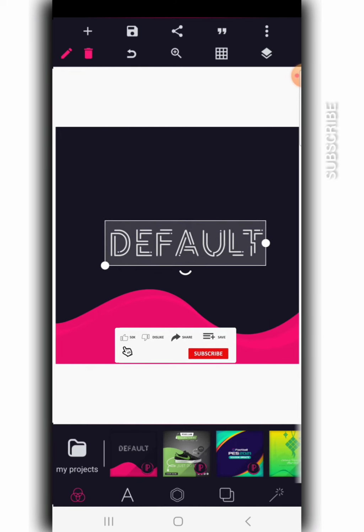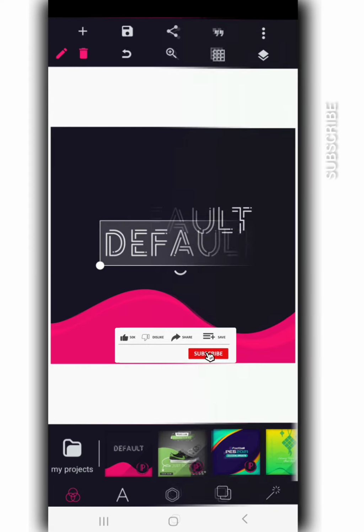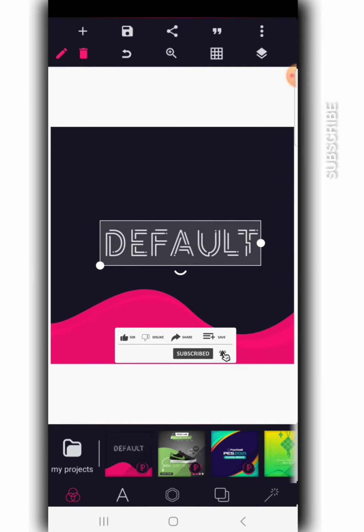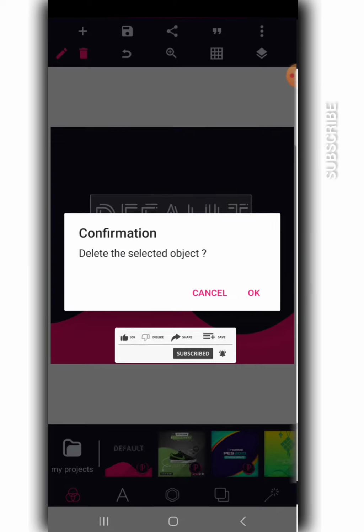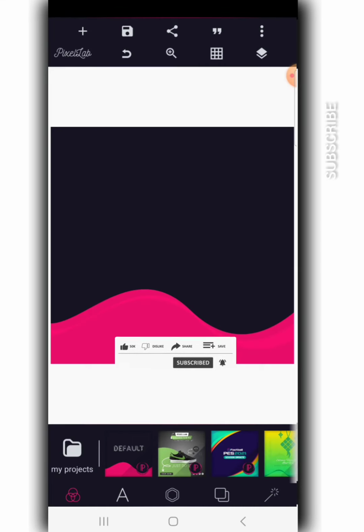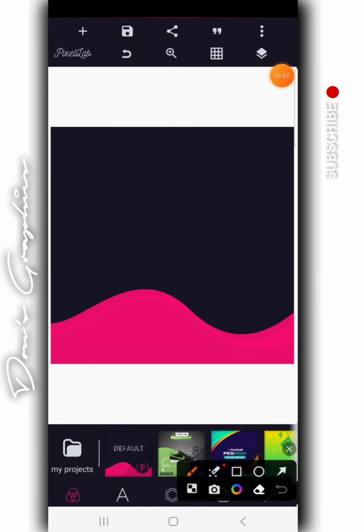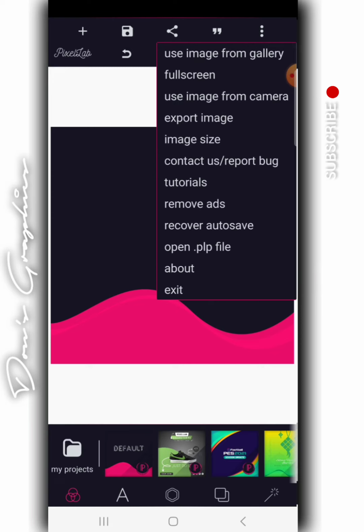Let's go. Okay guys, so this is your Pixellab application, and in order to begin our design, I'll be deleting this initial text. Then I will look up here on the top right as usual to make use of the setting to enable my design size.